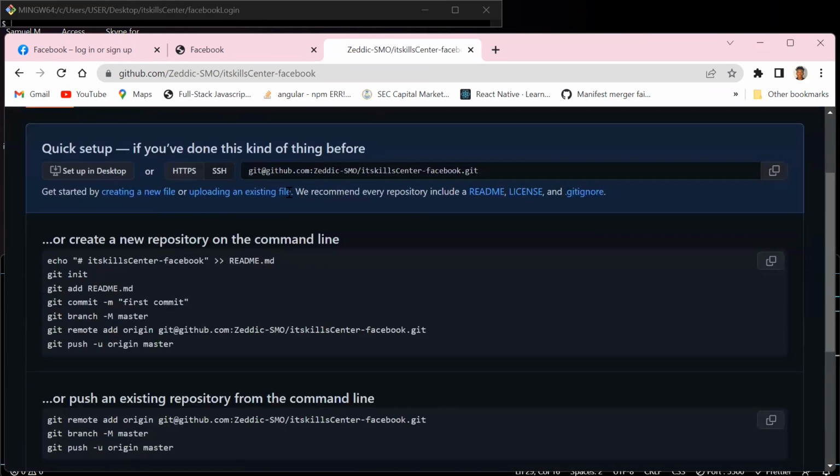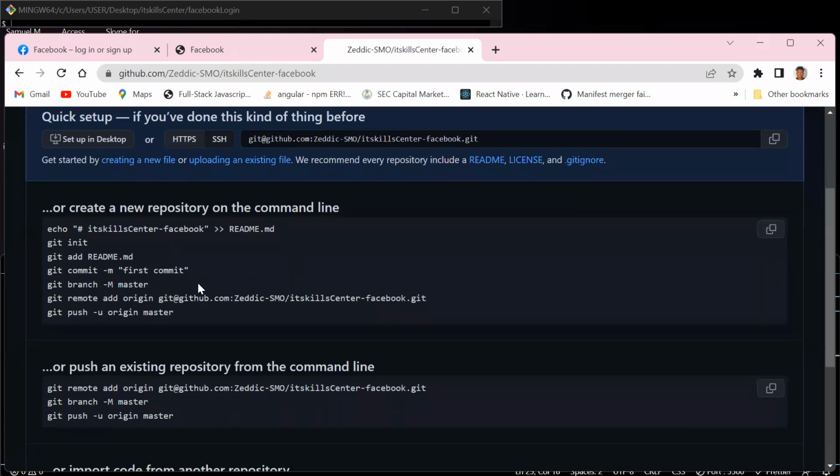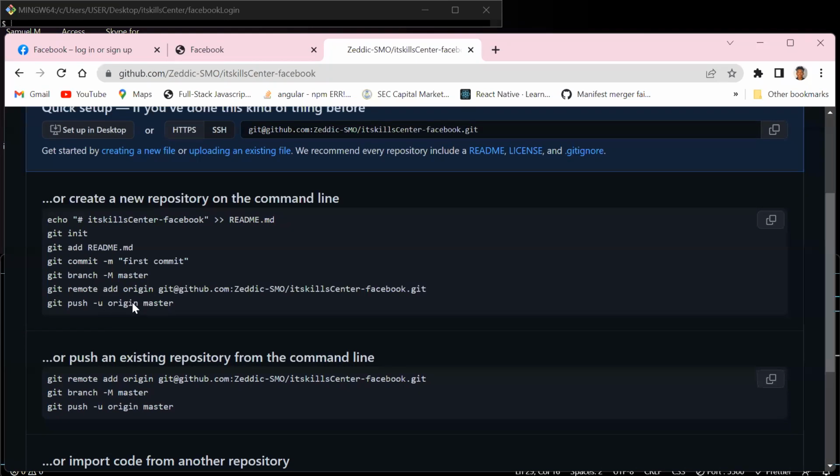All right, now you have this link here. If you follow these commands that are here, git init, git add readme, git commit, and all that, you'll still be able to push your code, right? But don't worry, I'll walk us through that entire process, right?